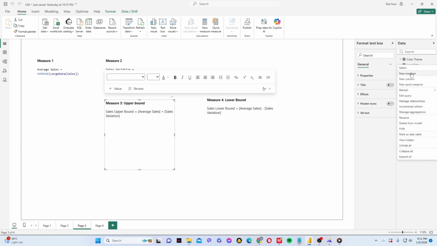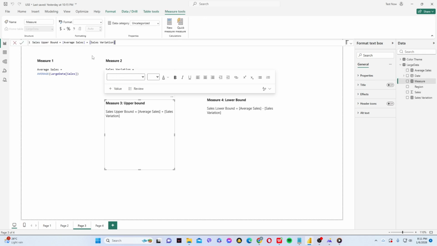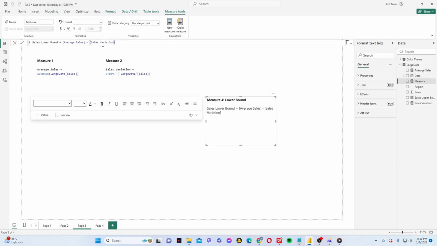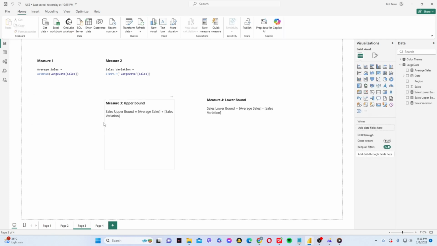Now, add two more measures to define the boundaries. Create sales upper bound as your average sales plus the variation measure you just made. Then create sales lower bound as your average sales minus that variation measure. Be sure to reference the exact measure names you used and replace any table and column placeholders with your own model's names so everything resolves correctly.